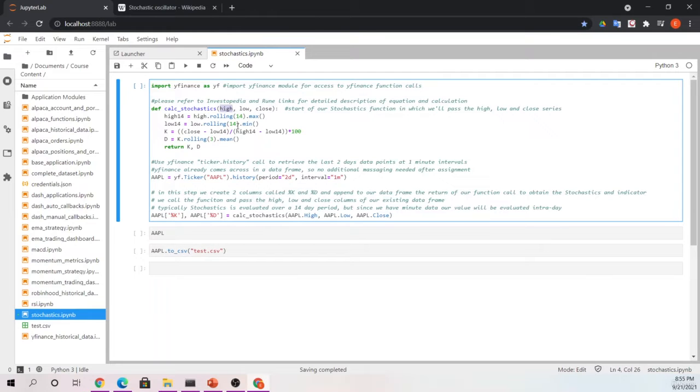With our first one, we had a number and a close value. With our last one, we just had a close value, and now we're going to pass three different data frame columns as the inputs into our stochastics function here.